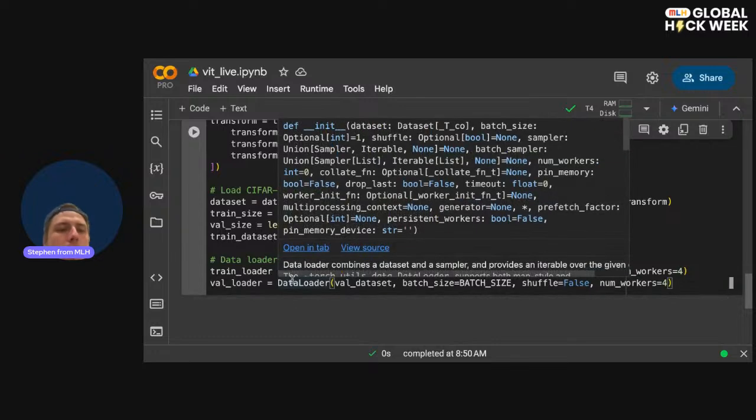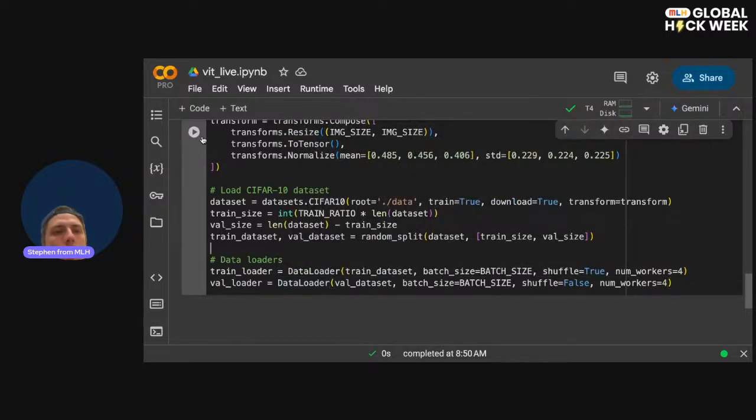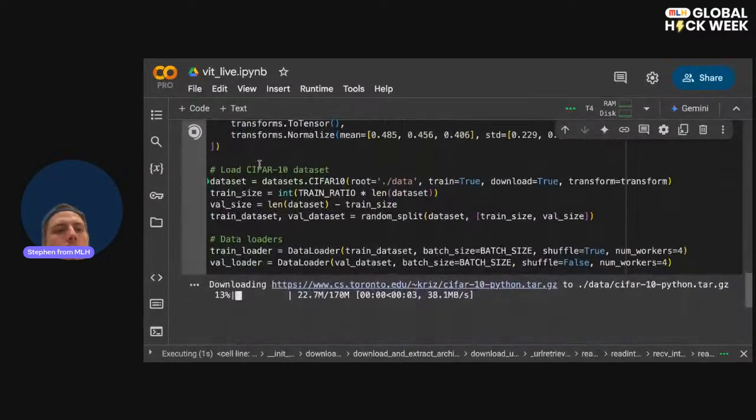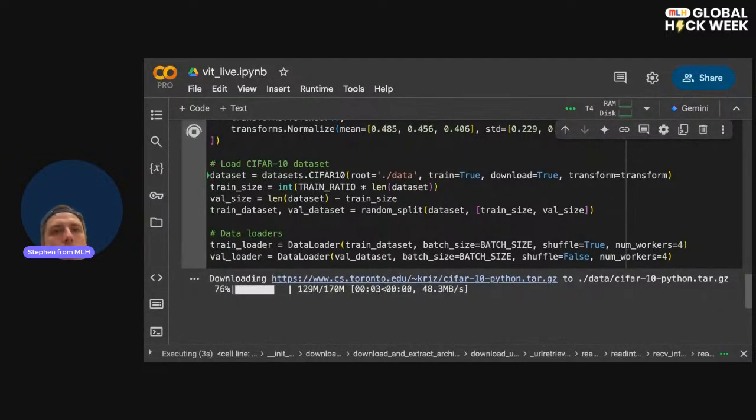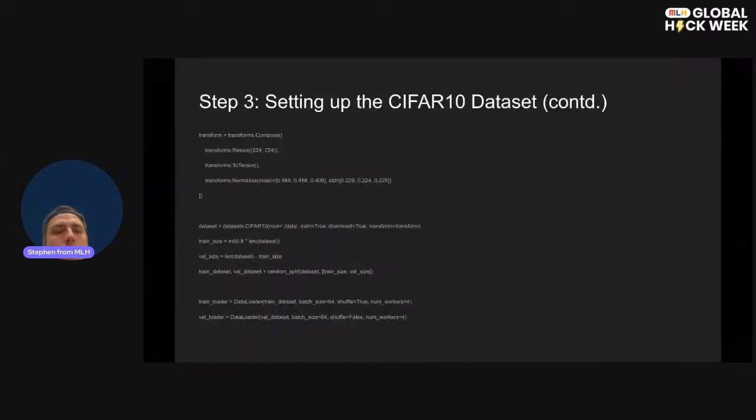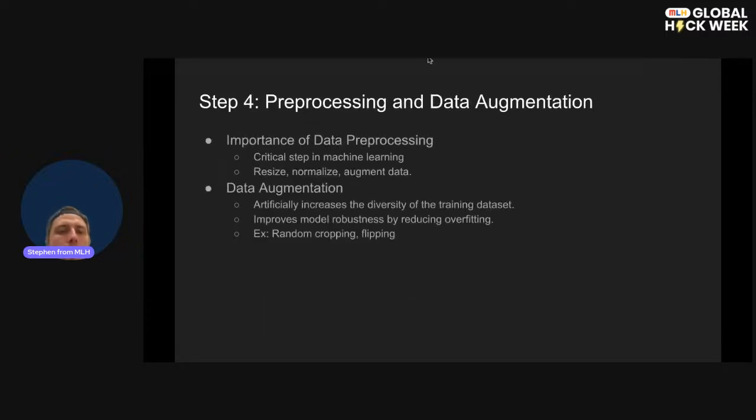And that's also with the validation loader. So we can now run this, and I'm just going to run it because it's going to download all those images. And I'll show again, this was step 3, which was just setting up the CIFAR-10 data set. Okay, and now we're going to do pre-processing and data augmentation.